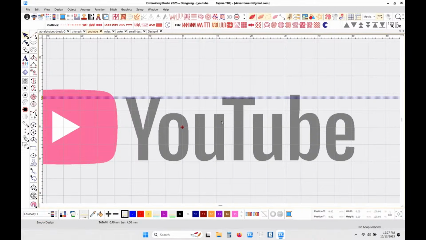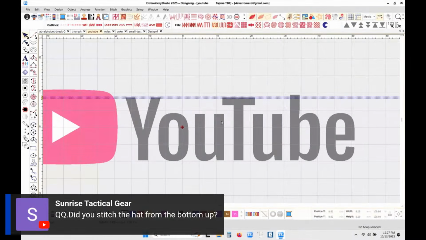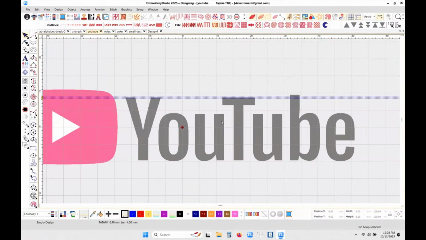Okay, and then did you stitch the hat? How you doing, Scott? So yes, I did go from the bottom up, but I went from left to right. So usually they say, hey, you got to go middle to the sides, but text, I like going left to right. So I did go left to right. All right, cool. Thank you for the questions.